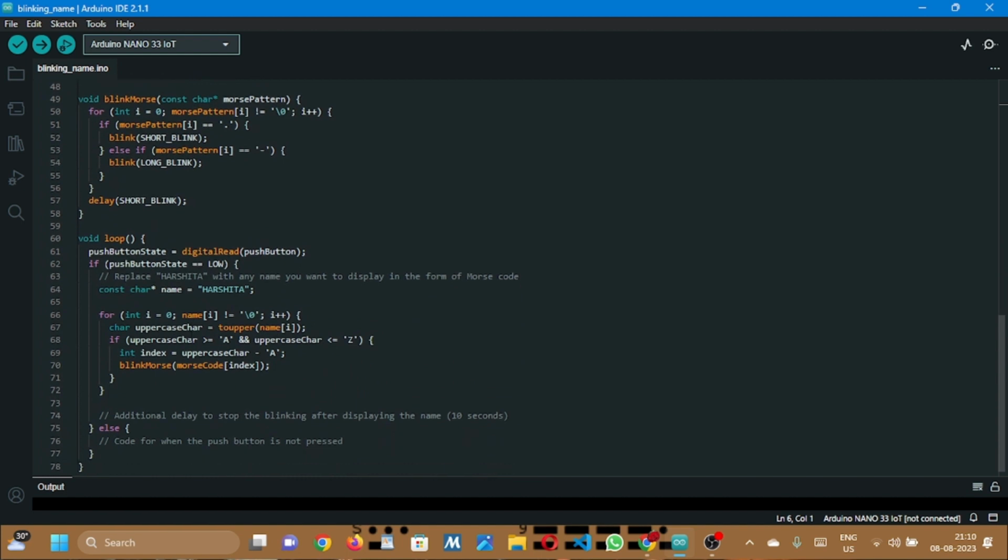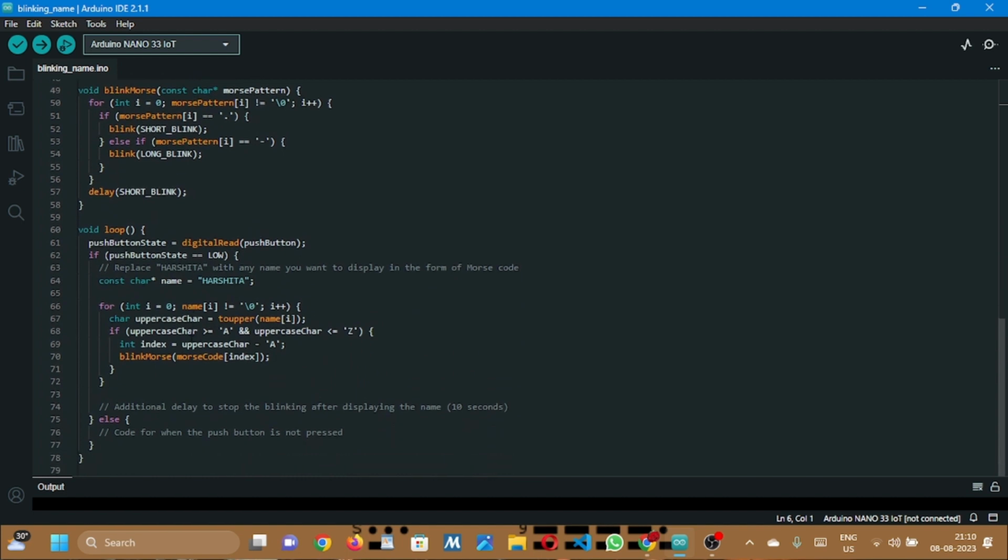In the main loop, we check if the push button is pressed. If it is, then we display the name Harshita in Morse code. You can replace the name with any name you like. We then iterate through each character, converting it to uppercase and translating it into Morse code. In this code, the dots are shown as short blinks while the dashes are shown with long blinks.